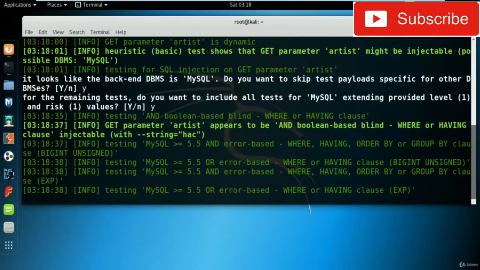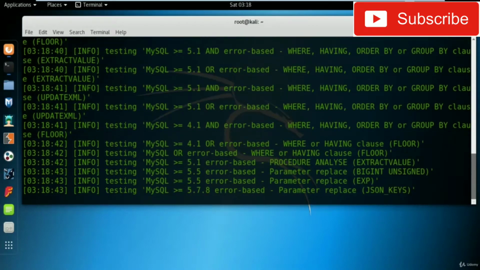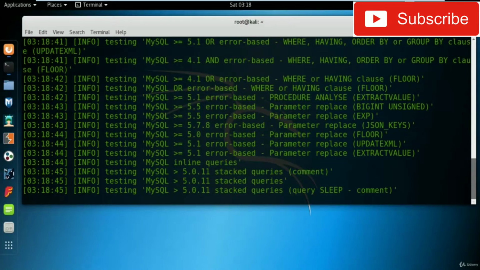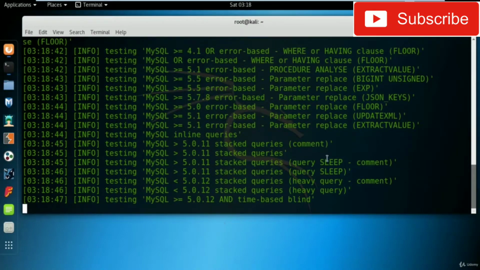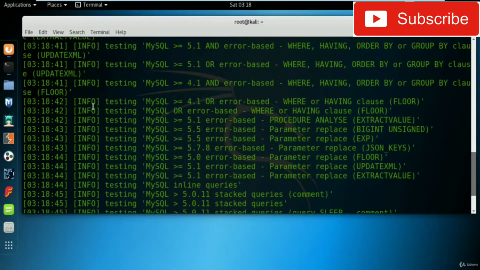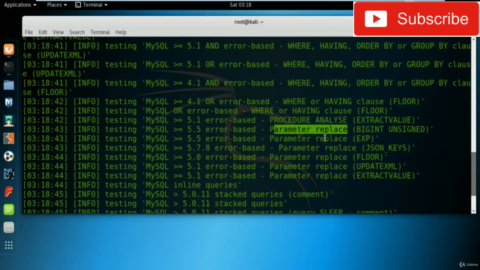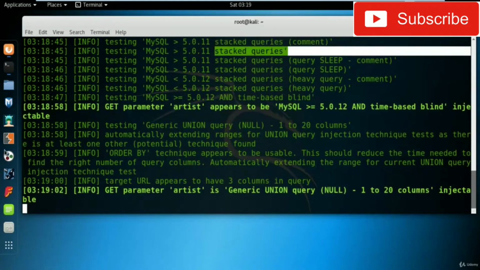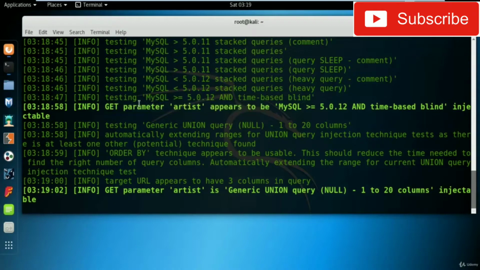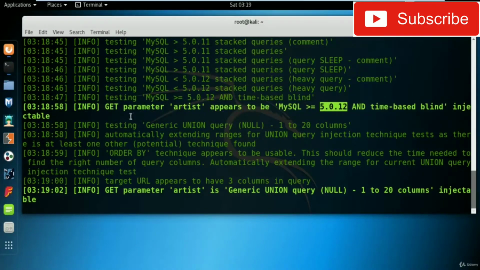Now it will test the web application, or the web link which we have provided, and then it will find out information about the databases in the backend. So you need to just wait. You can see here that it is attacking MySQL, trying parameter replace, procedure analysis, stacked queries, and it is basically attacking the artist parameter. It is saying that parameter artist appears to be MySQL 5.0.12 and time-based blind injectable.